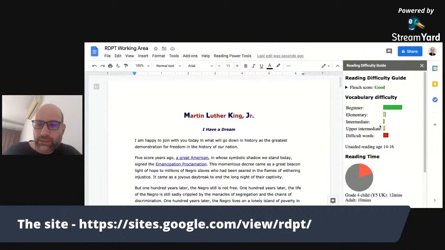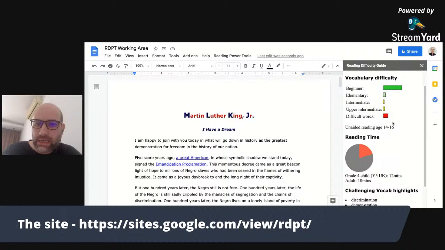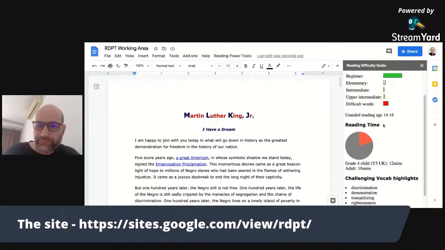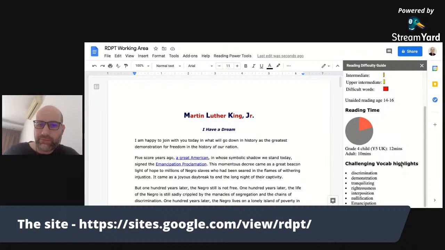Okay, so here we go. These are some of the difficulty words. A lot of it is beginner vocabulary, but you can see there's quite a bit of intermediate and upper intermediate, and the difficulty words is what's raising that unaided reading age to 14 to 18. So you can see that there. And you can see it would take about 12 minutes for a grade 4 child. And this is based on reading length. And here are some of the challenging vocab highlights.